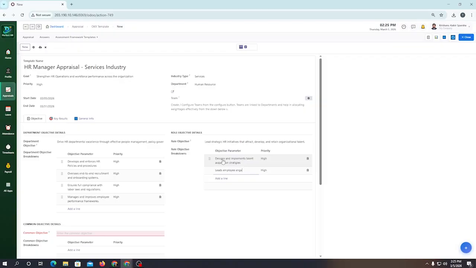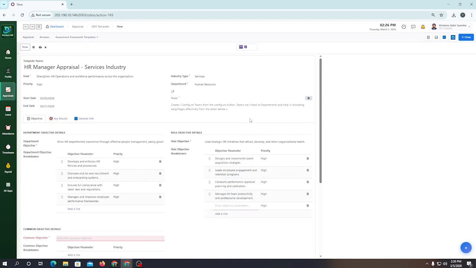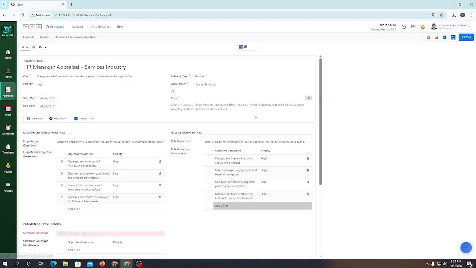The role objectives are what make the HR manager uniquely accountable beyond the broader departmental goals. These competencies live at the intersection of personal capability and organizational impact. Notice that the 4th parameter, managing team productivity and development, carries a medium priority. This is intentional. The system allows you to differentiate urgency within a role so evaluators know which dimensions to focus on first. Let me select it as medium.